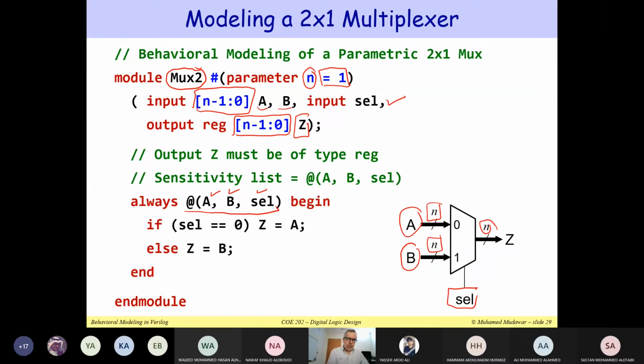If select is equal to 0, Z becomes A, else, it means select is equal to 1, and Z becomes B. So we are describing the multiplexer with an if-else statement. That's my complete module. It is parametric. We're using the parameter n to describe it, and when you instantiate it, you can specify the value of n. The default value is 1.